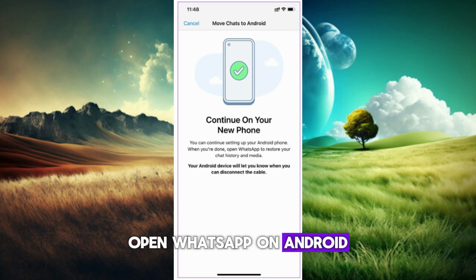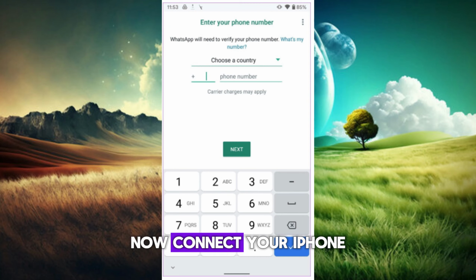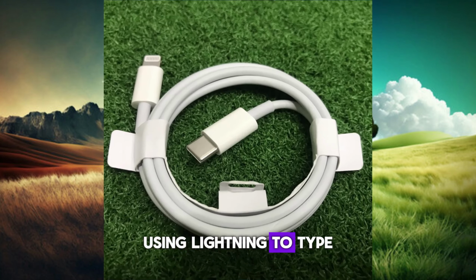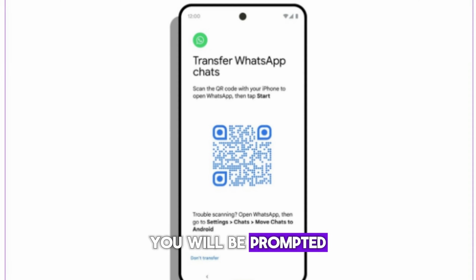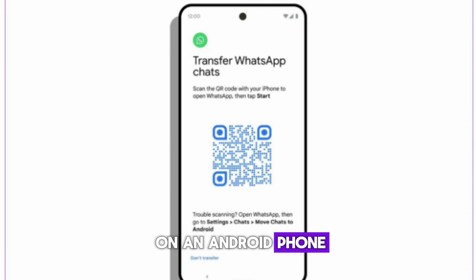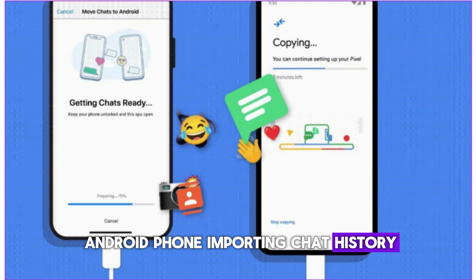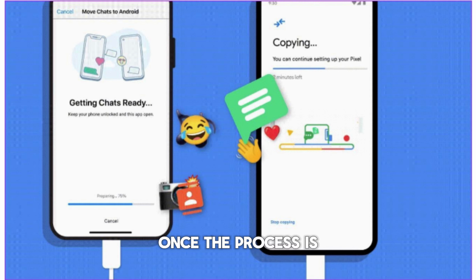Open WhatsApp on Android. Set it up with the same mobile number as your WhatsApp on iPhone. Now, connect your iPhone to Android using a Lightning to Type-C data cable. WhatsApp will start the transfer process. You will be prompted to scan the QR code during the transfer process on an Android phone. Scan it using your iPhone. You can see your Android phone importing chat history in real time. Once the process is completed, hit Next and enjoy your existing WhatsApp chats on Android.